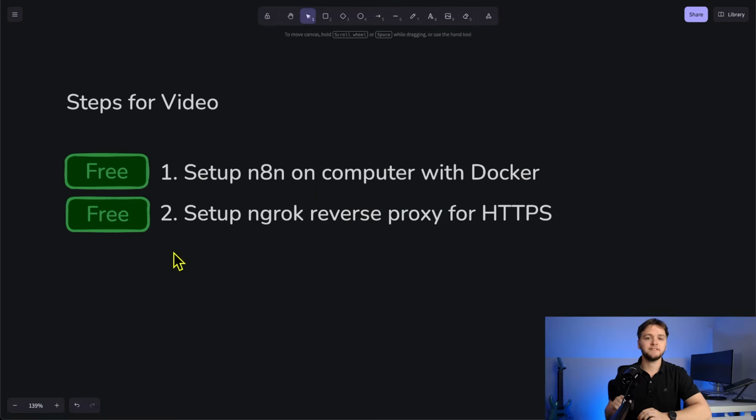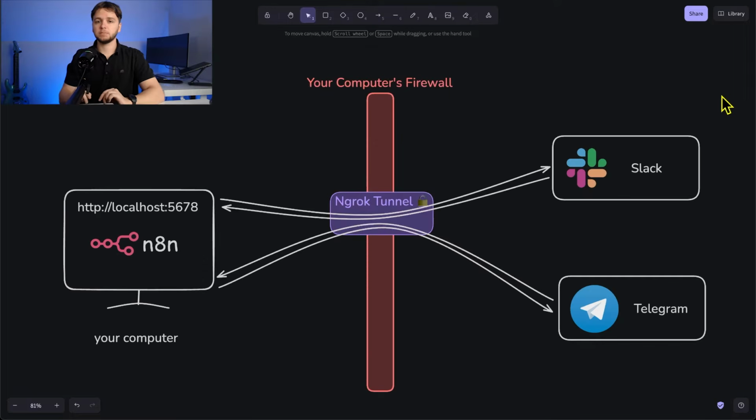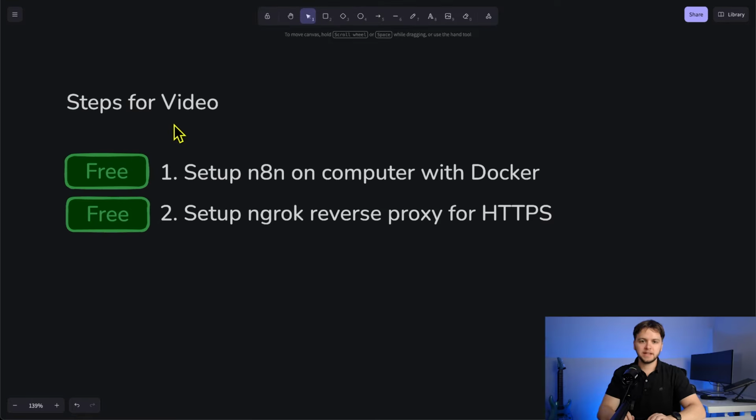Today, I'll show you how to fix that by using a free tool called ngrok. It lets you securely expose your localhost n8n port to the internet so you can use webhooks, Slack integrations, and anything else that needs an HTTPS connection, all while keeping your local setup private and secure. Everything we do today is going to be completely free, so let's get started.